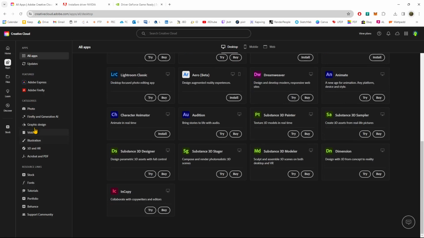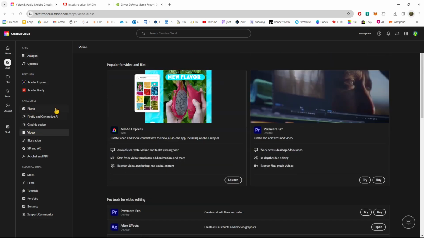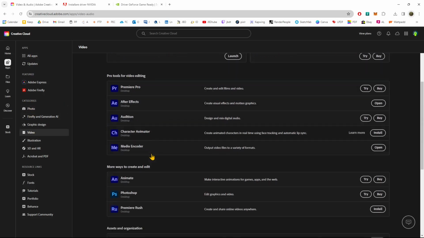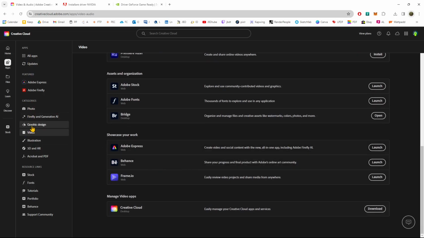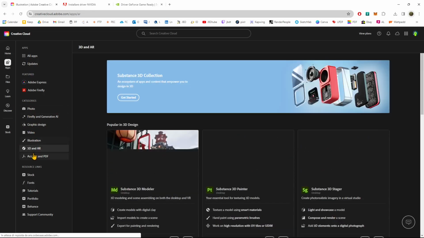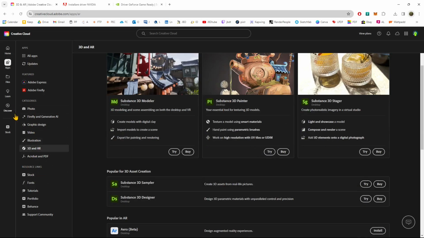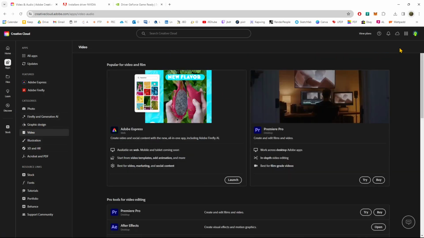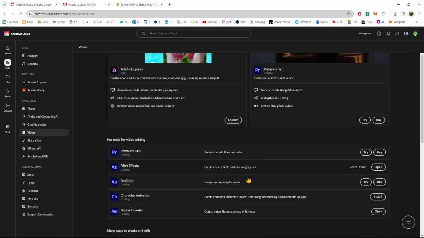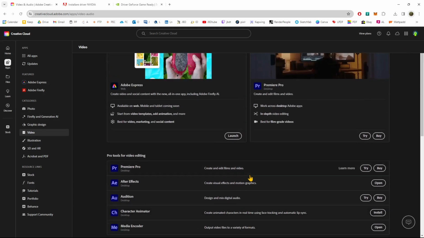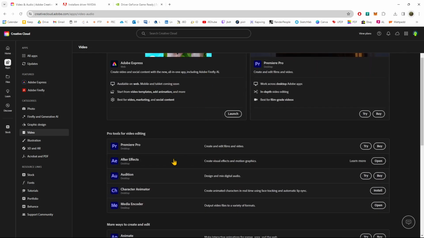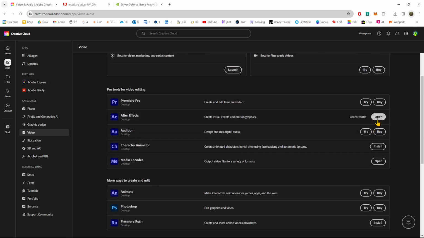And also here you have categories. So video, this is the video applications by Adobe. And then you have graphic design, illustration, 3D, and so on. So you can access, once you download and install Creative Cloud, or just create the online account, you can access everything you need right here. So I've already downloaded and installed After Effects, and I can also open it from here.